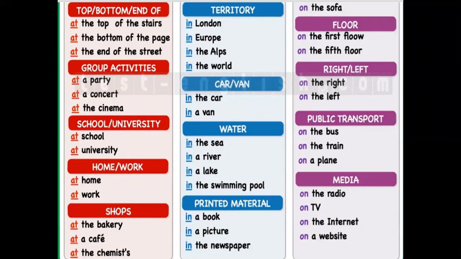Now, in is actually used for areas which have edges, like inside or within something, or in an enclosed space, or you can use it with containers, liquids, buildings, rooms, areas, and cities also, like in London, then in the car, in a van, in the sea, in a river, in a lake, in the swimming pool, and printed material also, in a book, in a picture, in the newspaper.